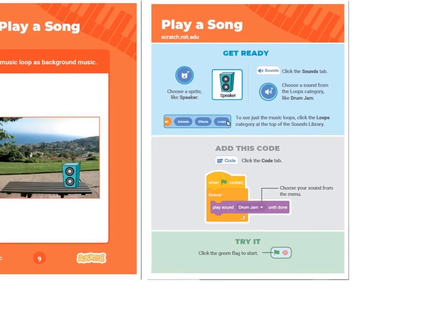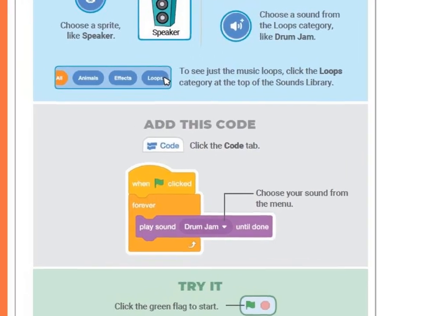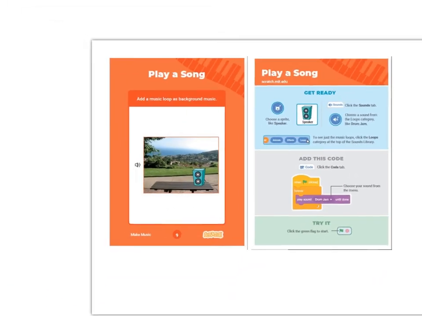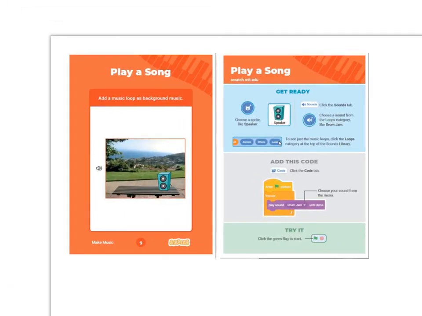And here at the end it says play a song. And so they went in the sounds and they chose a drum jam. This one's a little bit more difficult. This is because you have to go into the sounds. Just take your time and experiment with it, and you will get it.